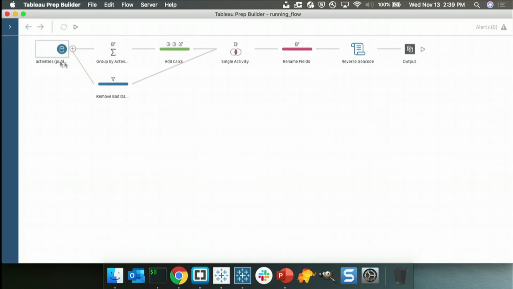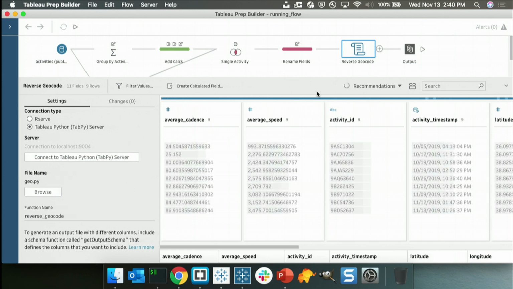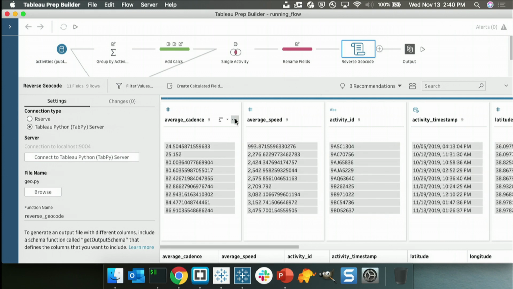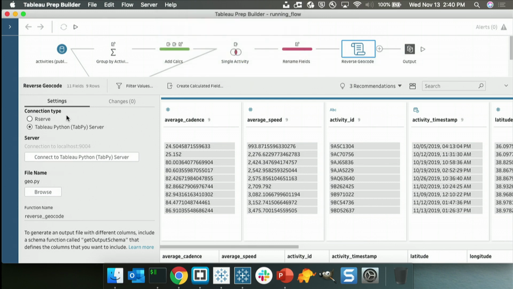And in here we have those activities that I've been downloading from my watch. I cleaned them up a little bit, but if you look towards the end here, we actually have a step called reverse geocode. When we're setting this up, first off, you need to set up either tabpy or rserve, depending on which language you're working with. Tabpy for Python, rserve for R. Once you have that set up, you'll come up to server. Let me see, where is it up here? Settings and performance. Did I miss it? It's here.